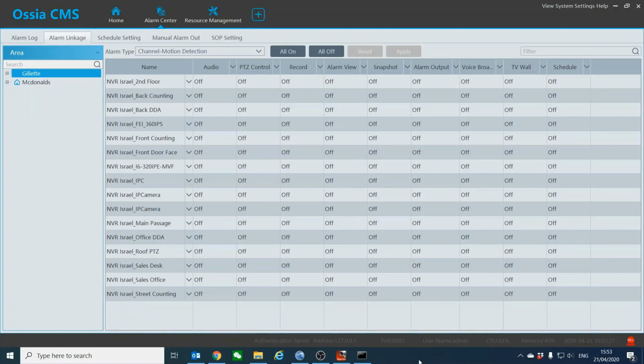So first of all, the table that we see here is simply a representation of our devices on the Gillette area. Remember, we made two areas. One is Gillette, which under it we have USA, and McDonald's, under it we have Israel. So we are now marking Gillette, and USA is in Gillette, so we can see all of the devices in that area.